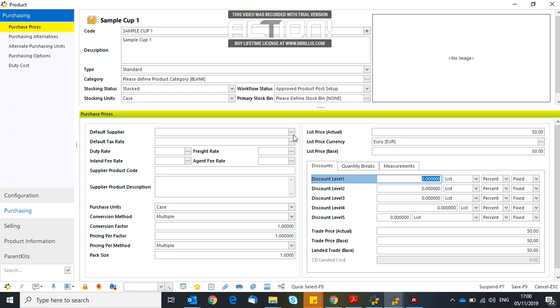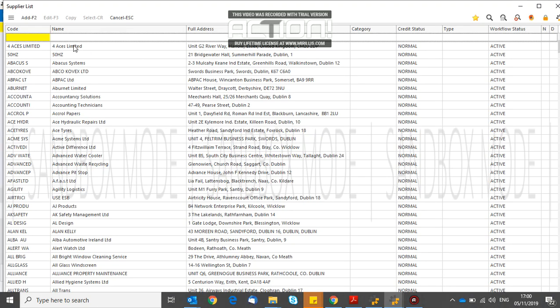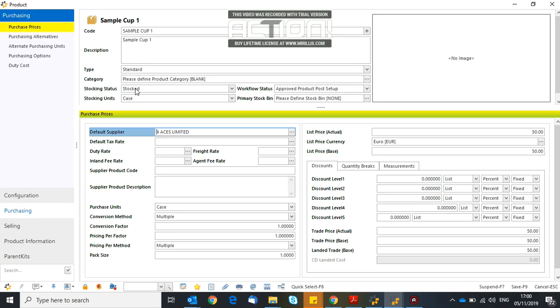We can leave it. Right now I'm not going to do anything there. Just for recording purposes, I'll give this a default supplier. In the same way, I'm not going to give any duty rates and everything right now. Let's leave it as it is. We'll visit this particular page again once we add a few transactions for this product. Now let me save this product.